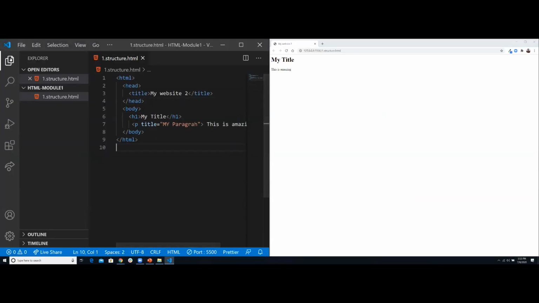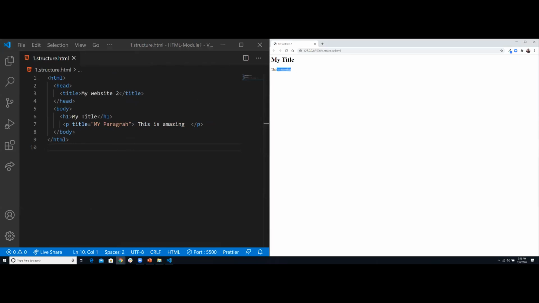So let me click this. This is amazing. This is the paragraph body itself. However, the title is the attribute, and I put the value my paragraph. I believe I forgot a P here. So when I hover over it with the mouse, as you can see, there is the title, like a pop-up saying my paragraph, or whatever you set the title to. So this is how you can add this pop-up, and it can be added to any element.